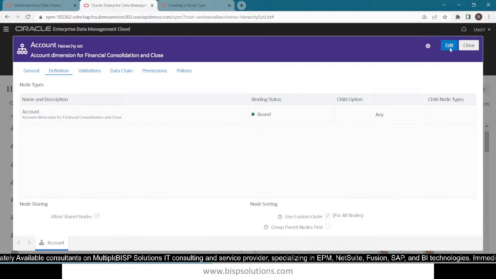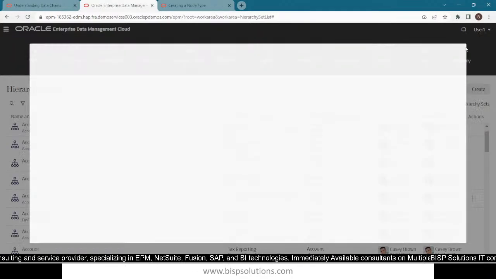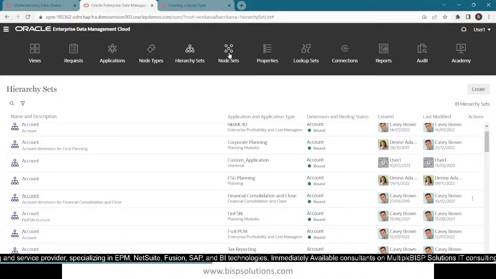So let me just edit it, and suppose we have any other node type here. Okay, so we can make the particular node a child, or make it a parent. And then we have node set.